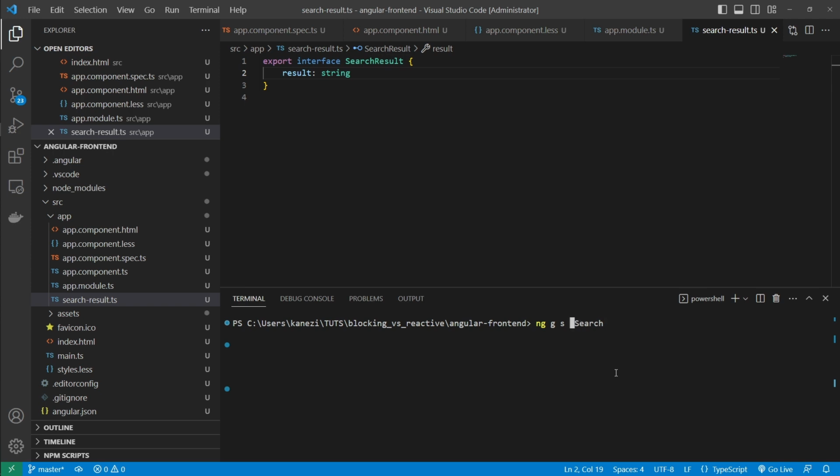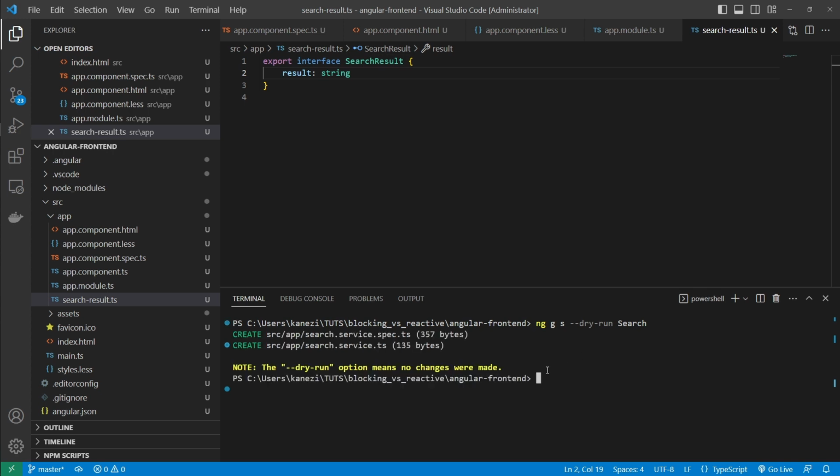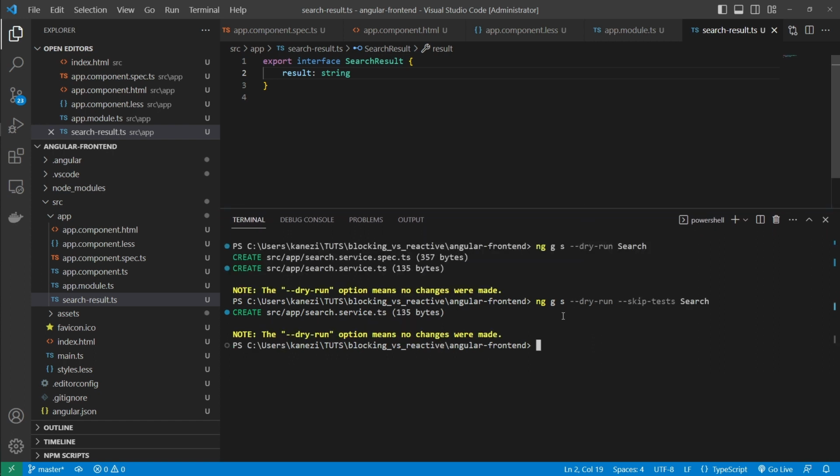And if you want to check what the command output would be without actually running it, you can do dry run. This is one of the features of Angular CLI. And in this case it says it will create search service and test for search service. So we don't need tests for now. So we'll say skip tests. And in this case we see that it would create only search service. So that's fine, and we can remove the dry run and create the actual service.